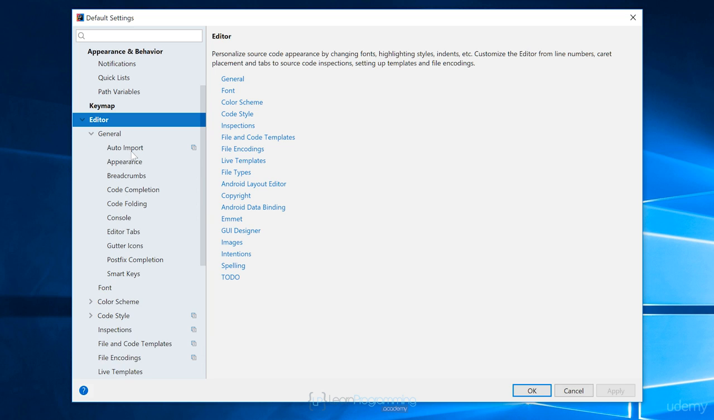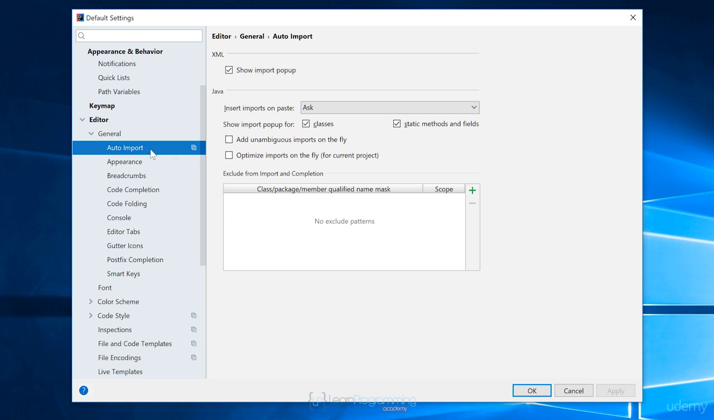And we want to do two things. Firstly, we want to click on Auto Import. You want to make sure that both Add Unambiguous Imports on the Fly and Optimize Imports on the Fly are checked, and that'll just make your coding a little bit easier as we go through the course. So I'm going to apply that change.